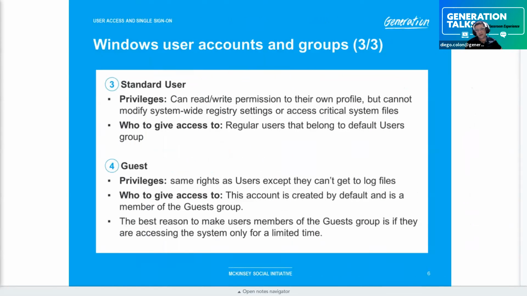The standard user can read and write to their own, but they won't be able to modify any of the registry entries at all. They shouldn't be able to go into any of the critical stuff. And the majority of the time, if the policy's in there, they won't be able to even get into the actual control panel admin areas.